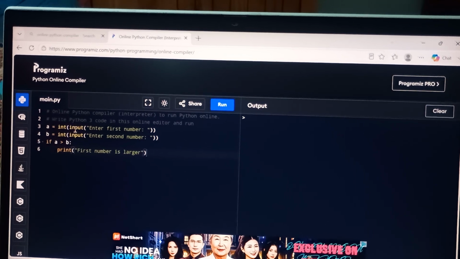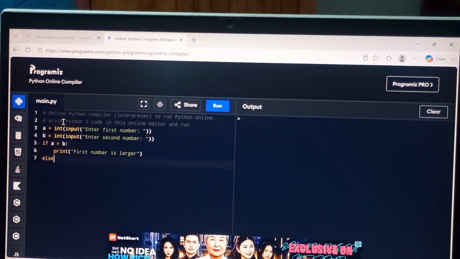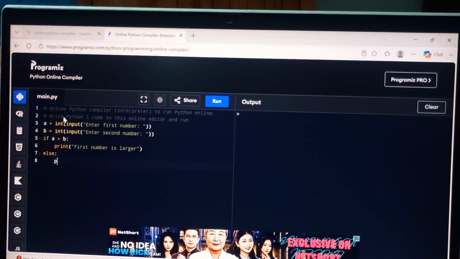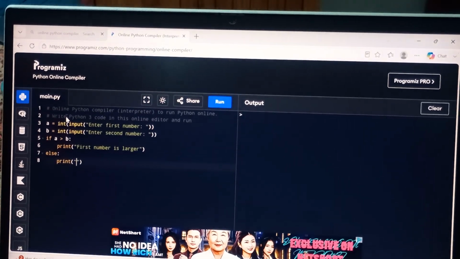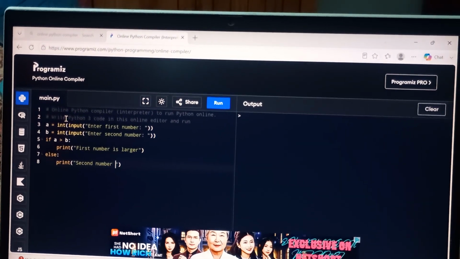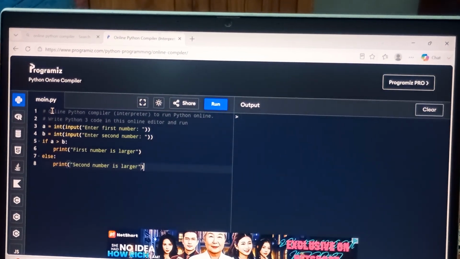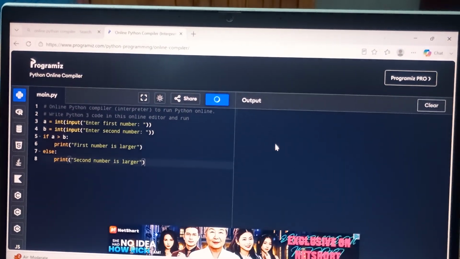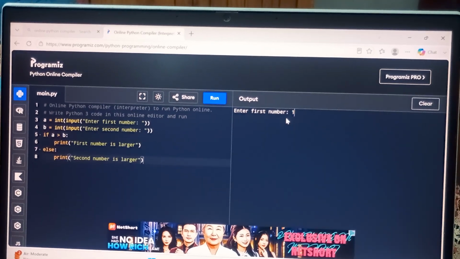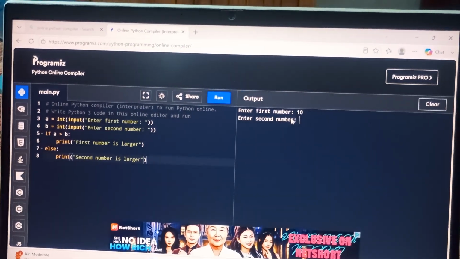If the first number is larger, then we print it, else block, print second number is larger. So now we will run the program. As an example we can put the first number as 10 and the second number as 20.